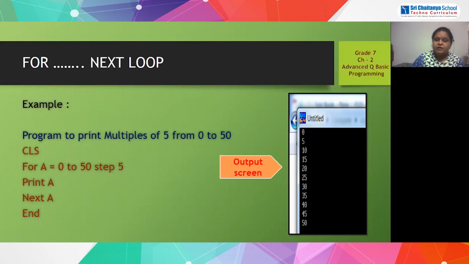Why have I given step 5 here? If I had not given step 5, what would happen? It would go to the next number only. But I don't want it to go to the next number because I want multiples of 5. So step 5 means every time it goes, it will skip 5 numbers.